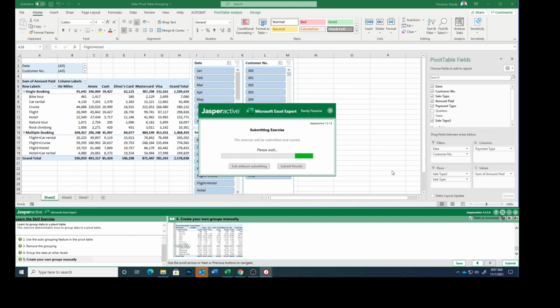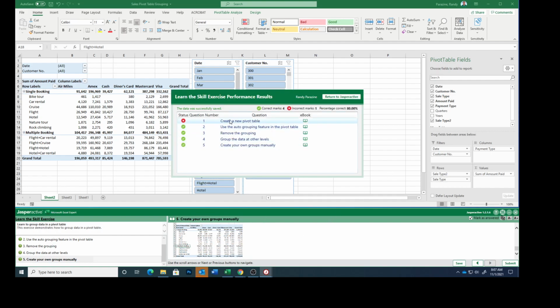Submit results. And you can see mine still has an issue with creating the pivot table, marking it wrong. Hopefully yours is doing it right. I know I did it right. I got a pivot table. It's just an issue with my version of Excel. So this completes manually grouping pivot table data.